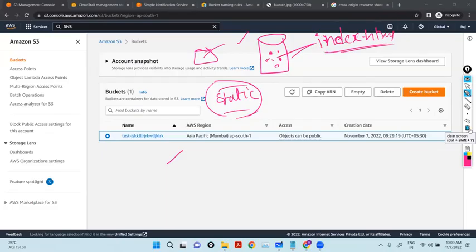I explained this on Friday, the difference between a web server and S3 static website hosting. I'm not sure whether you attended or missed it, but that is the main difference. Okay. Yeah.